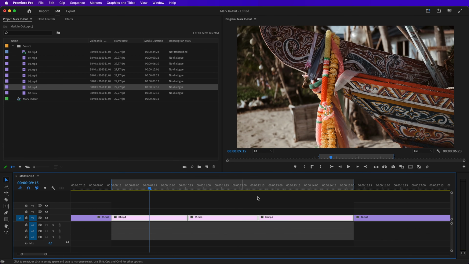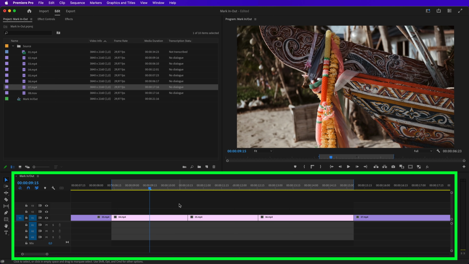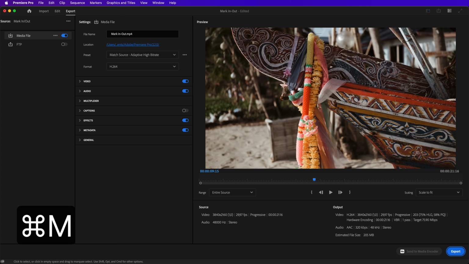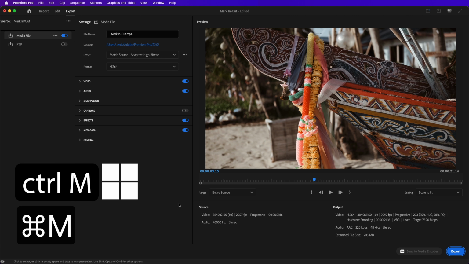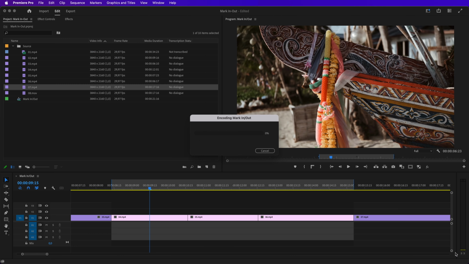Since selection is ready, go to the export panel or, with the timeline panel selected, press Command M on Mac or Ctrl M on Windows. And in the range option, choose Source In/Out. Now only the selected range will be rendered. And press Export. I really hope this information was helpful for you to be a better editor.